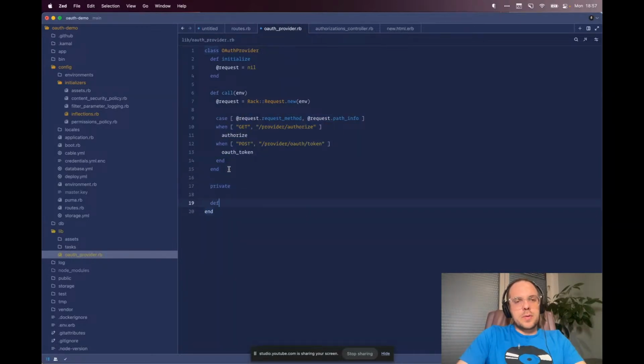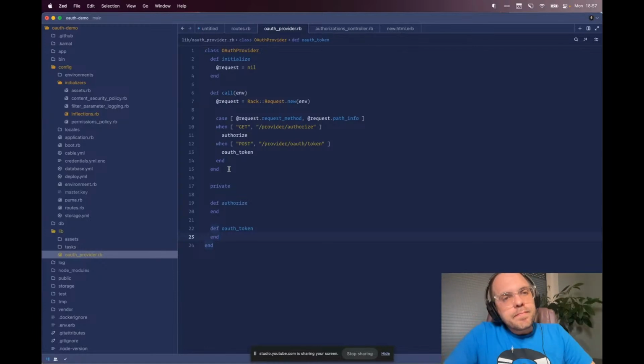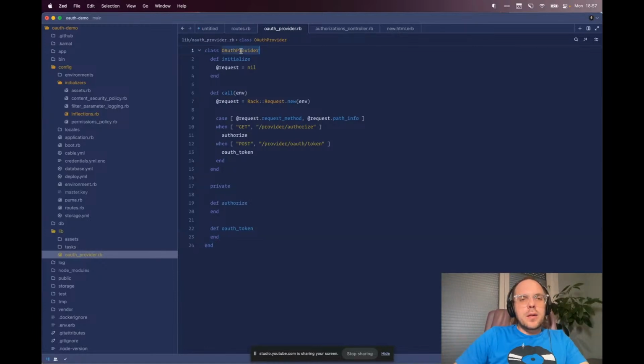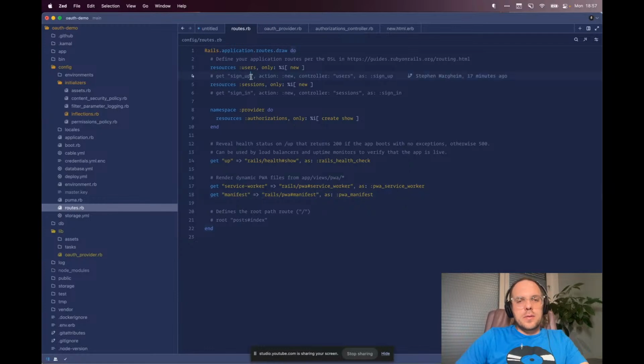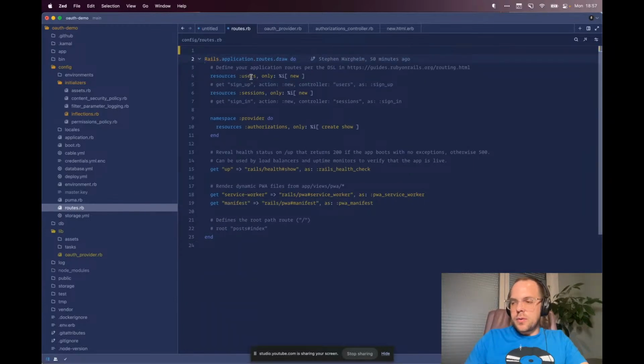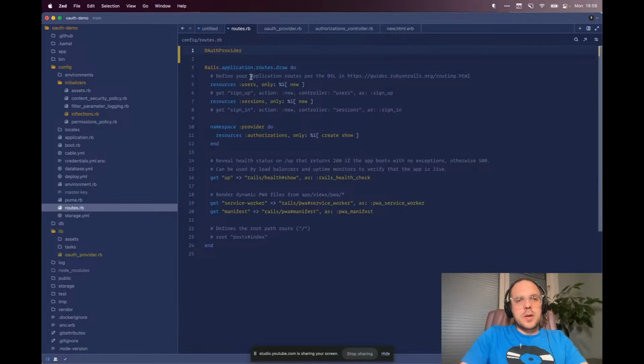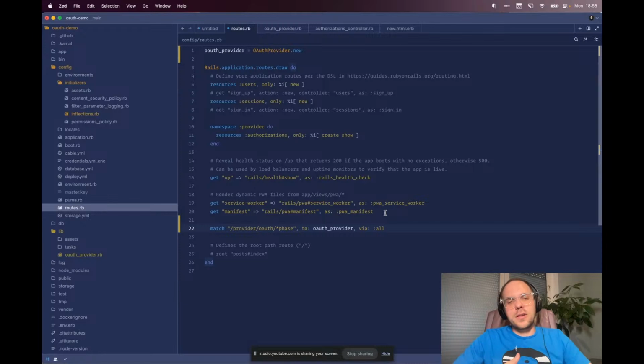We can set up these methods, authorize, and OAuth token. And we can then put this into our Rails application. So we can say, we've got an OAuth provider. And then down here, hey, look at that. That's actually a useful copilot.